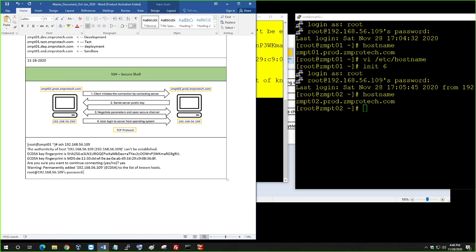So the first fingerprint is coming from the server that you're trying to connect to, right? The first one that's listed. The first one is from us. First one is from ZMPT1. Okay, and the second one is from ZMPT2. So here, this is the key. So the keys are getting exchanged here. So it initiates the connection here.